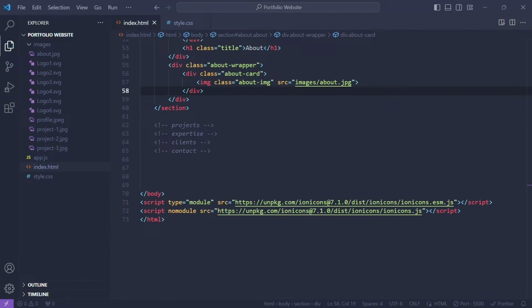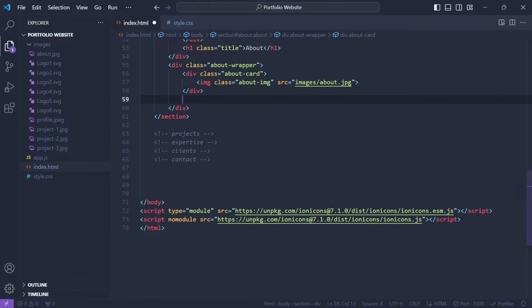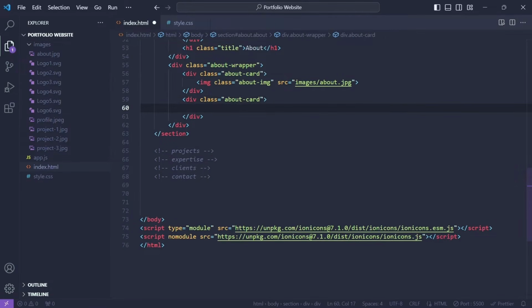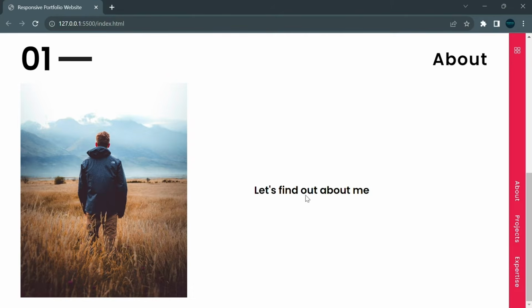Now back to the HTML file. We're adding another About card division inside the About wrapper container. Next, we're adding a title to the About section using the H2 tag. The title is Let's Find Out About Me, which serves as an introductory statement, inviting viewers to learn more about the content presented in this section. We can see on the browser, the title already appears on the right side.